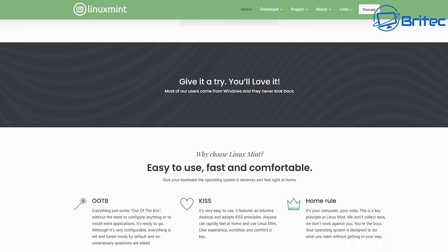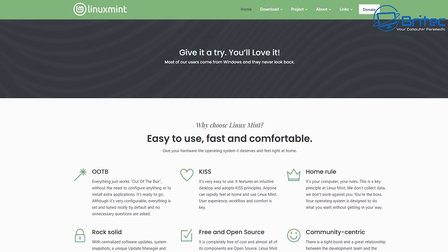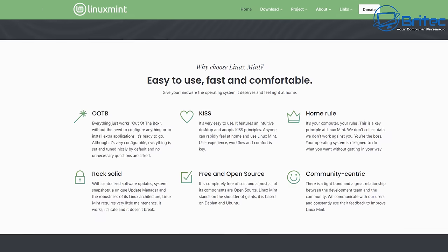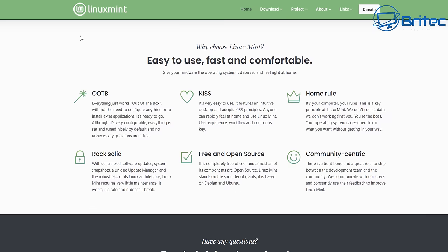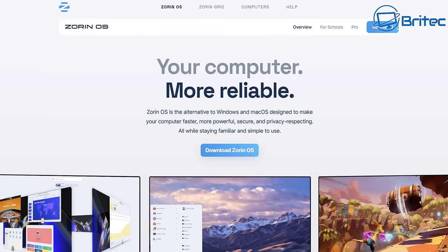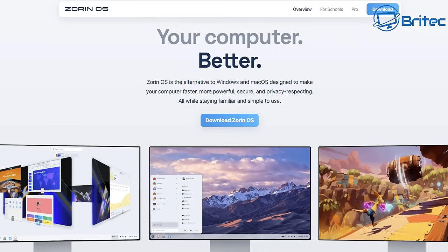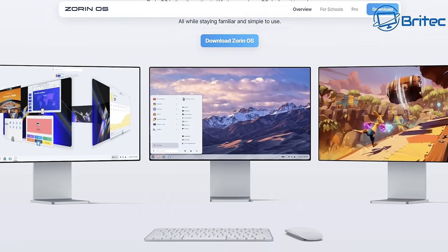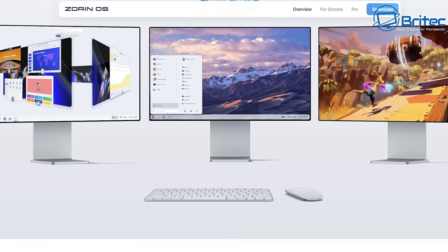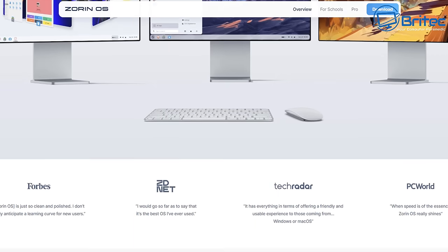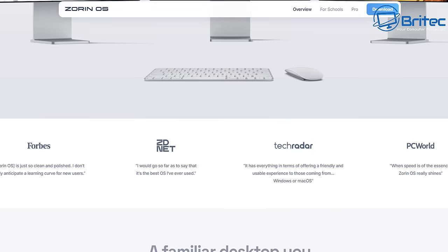But if you are sick and tired of Windows and are looking to jump ship, then Linux Mint might be an option for you. It's a rock solid choice for a lot of Linux users. Also, Zorin OS is right up there. It's become really, really popular. Lots of people have been downloading Zorin OS and using it as their operating system once they've moved away from Windows.